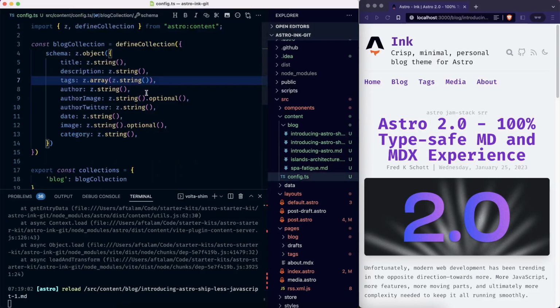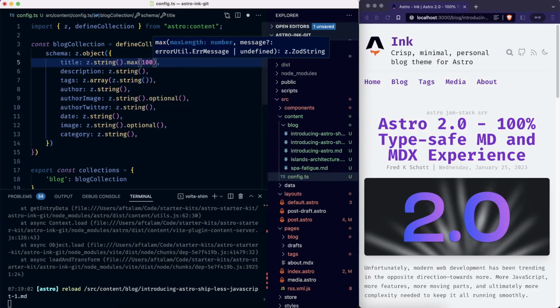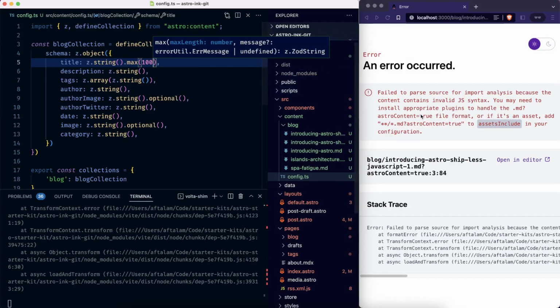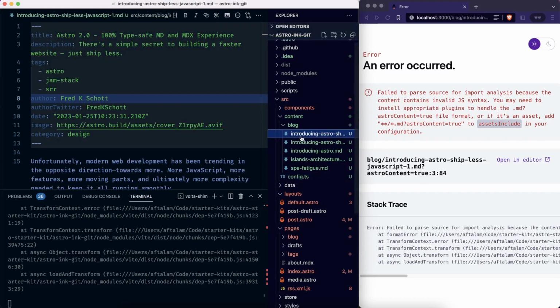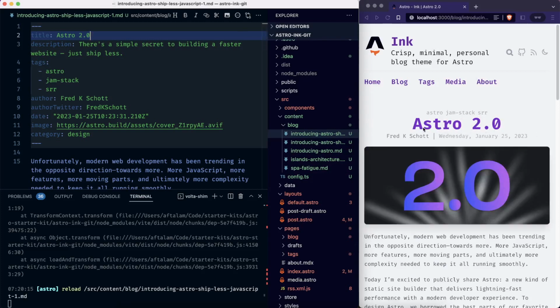You can go ahead and add more strict restrictions around the properties that you have declared for this particular schema. You can use something like max and tell about the max characters this title could expect to receive, right? It's throwing an error because of the invalid JS syntax in the category. What's happening? Because what if we just change this to Astro 2.0, right? So the special characters are gone now and it's happy.